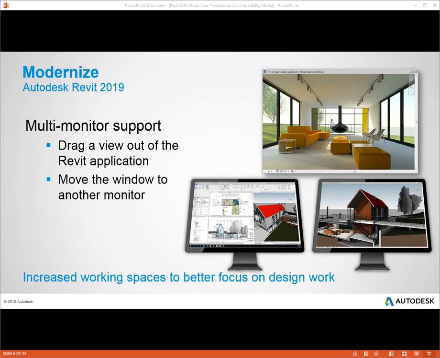You can drag as many views as you like. You can maximize them to full screen. You can tile them or minimize them as needed. So you are able to increase the working space you have available so you can focus on the work you're doing at the moment.